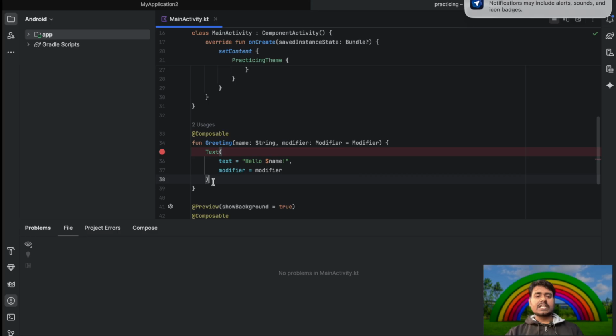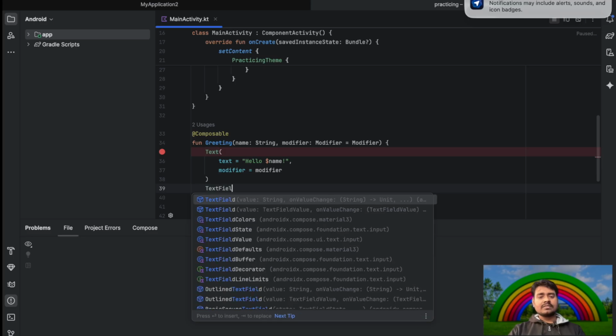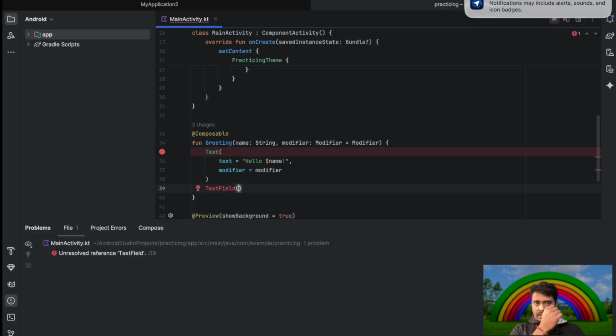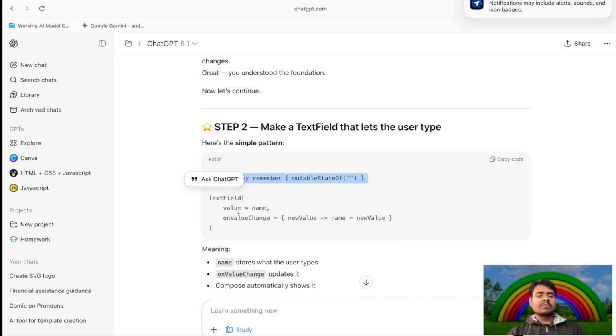So let's create the first text field. In there I'll just create a text, then field. Okay, then this way check, make sure that's how it's written. So like this. Okay, so there are two things: value and on value change. Name stores what the user types, on value change updates it. So I'm confused, I won't lie.